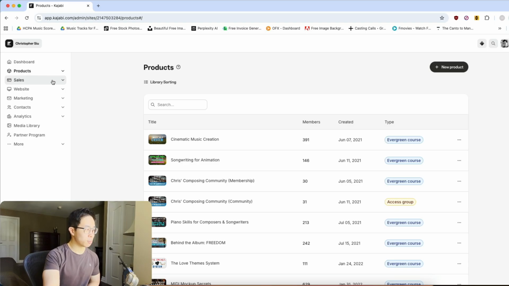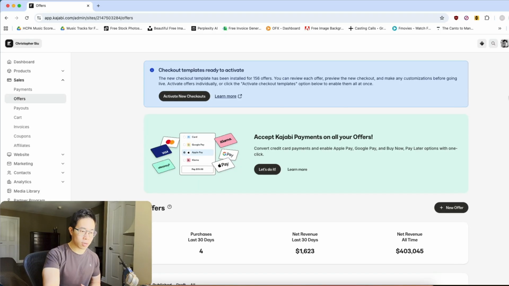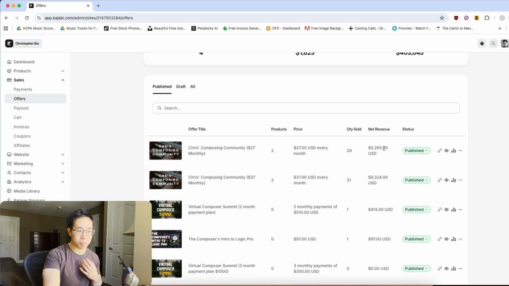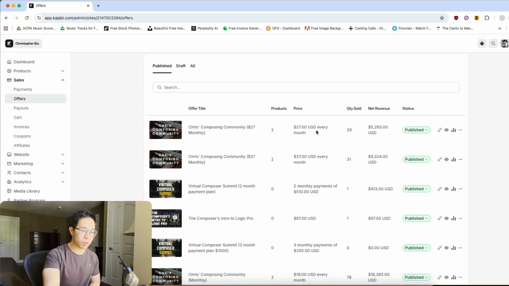The second core element I want to talk about here is the actual payments, or the offers, as Kajabi calls it in their platform. So offers are essentially the product that you're selling plus the price point that you're selling it at. So it's those two combined together that creates an offer.